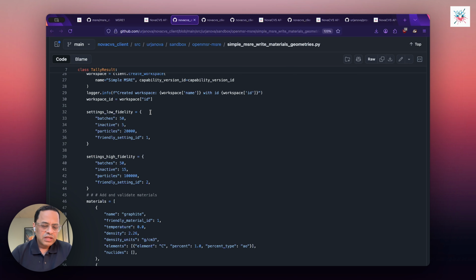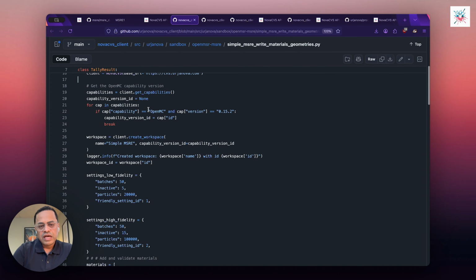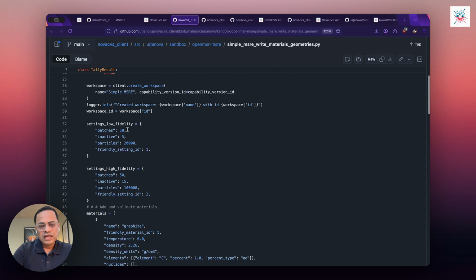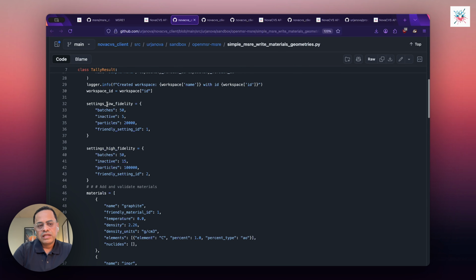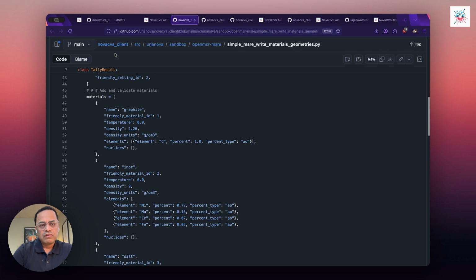When I work with OpenMC, as far as NOVA-CVS is concerned, what we try to do is store the settings and the materials in the database in NOVA-CVS. For example, here is how I interact with OpenMC and NOVA-CVS. You have a NOVA-CVS client where I have the URL. I have some capabilities and some OpenMC versions, the workspace, and then I have a set of settings. For example, this is settings low fidelity and high fidelity, and then the materials.